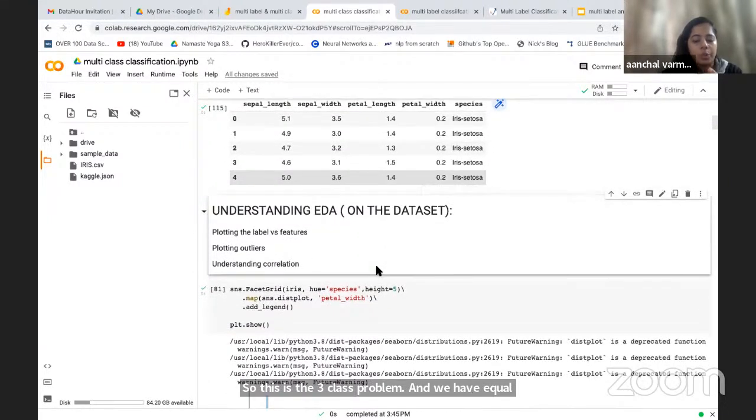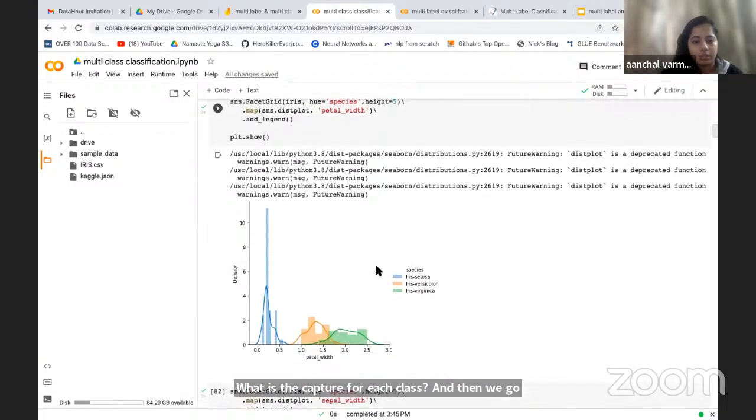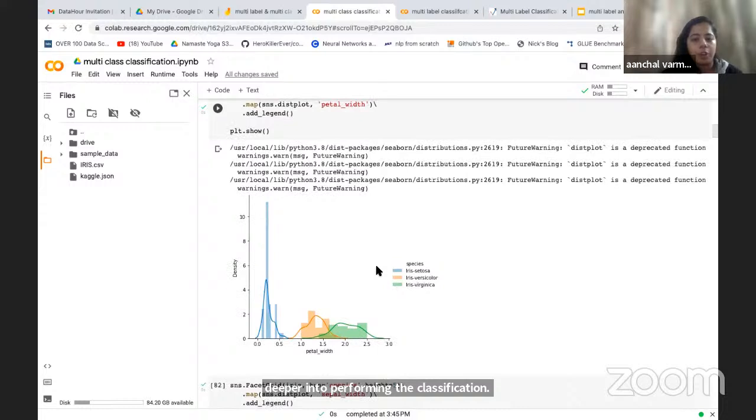Now we want to do certain EDA on the data set. We want to understand what the data set is, how the features are present with respect to the label. Are there any outliers? How are the features correlated? What is the capture for each class? And then we go deeper into performing the classification. We use Seaborn for all these plots.